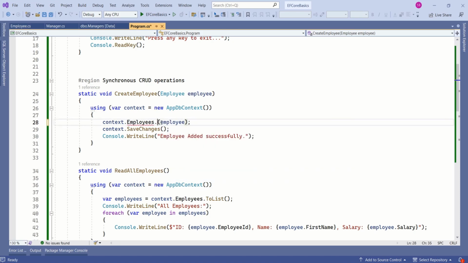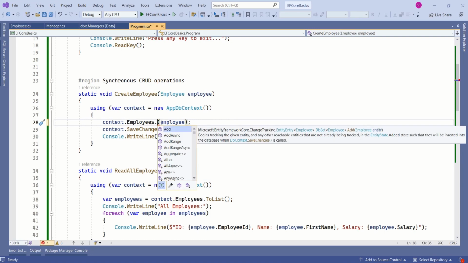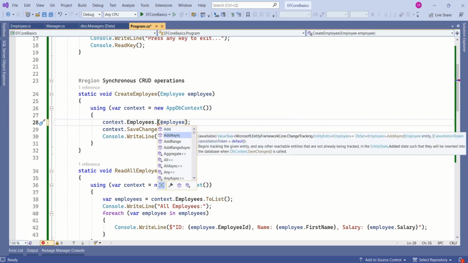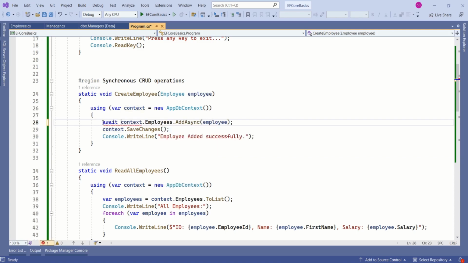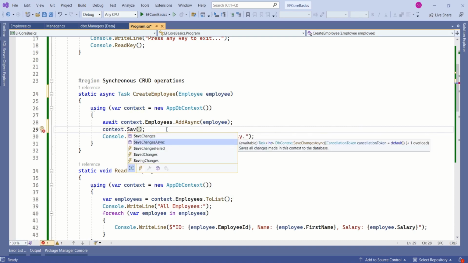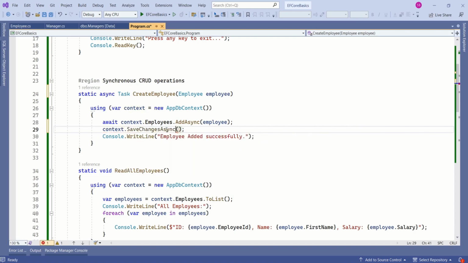Here we have Add. The same way we have AddAsync. Both do the same job, but AddAsync works asynchronously. Next, we should use the await keyword and we should modify the return type of this method. This is going to be async Task. Same way, instead of the SaveChanges method, we are going to make use of SaveChangesAsync. See, here we have SaveChangesAsync. We are going to call this method. Use the await keyword.